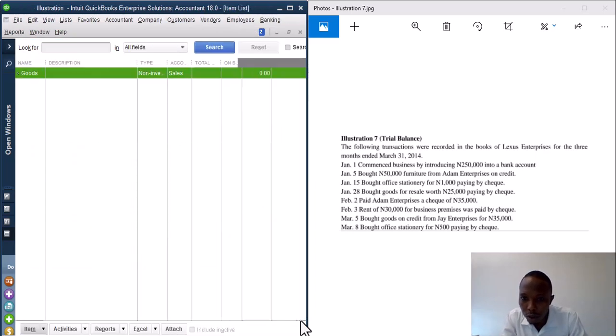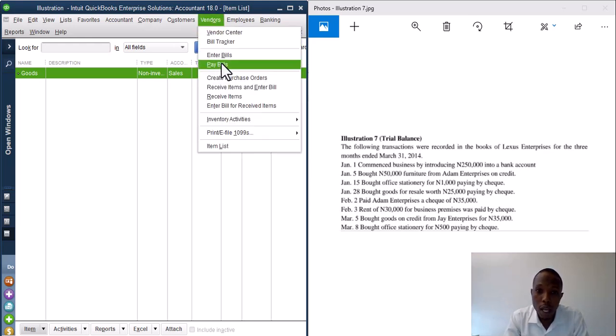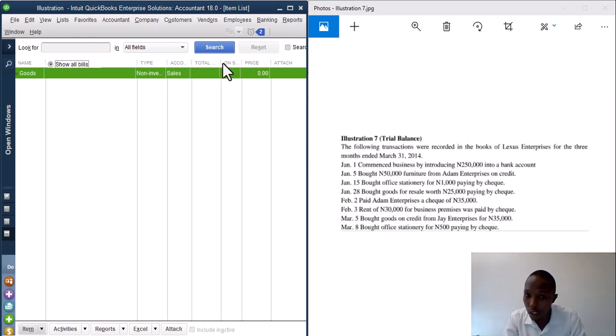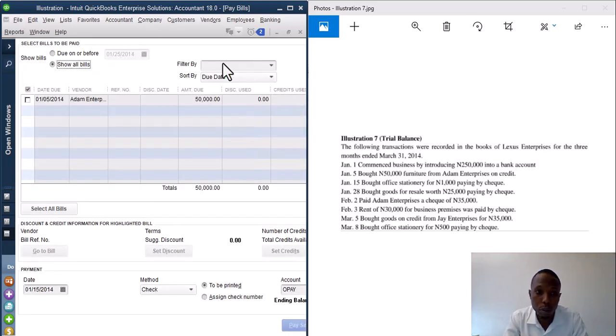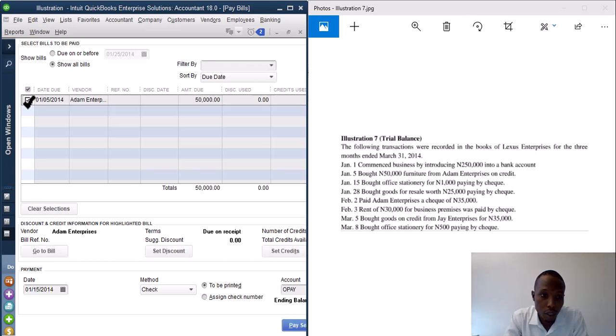Then the next transaction is paid Adam Enterprises, a check of 35,000. Remember, we bought on credit from Adam. So let's see, how do I pay a bill? How do I pay for a credit purchase I've done before? The best thing, the only way you should go is to vendor and pay bill. Don't try check, it's a different thing. You don't try check, you go to pay bill. And as I click on pay bill, you can see Adam here is available as 50,000. So but how much did we pay? We paid Adam Enterprise a check of 35,000. It's fine, it's fine. So let's just click on that.